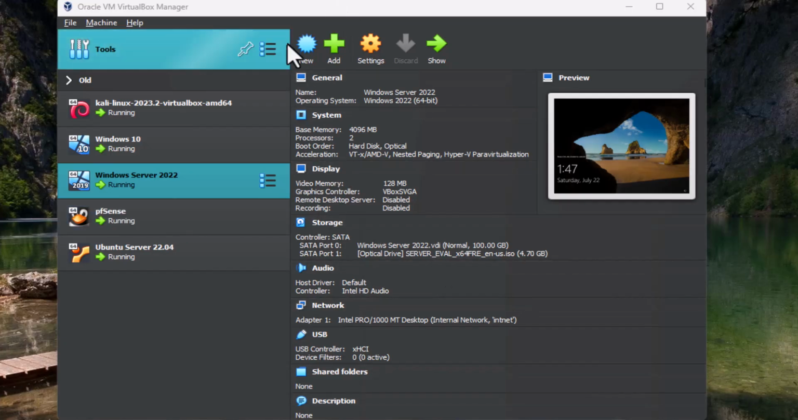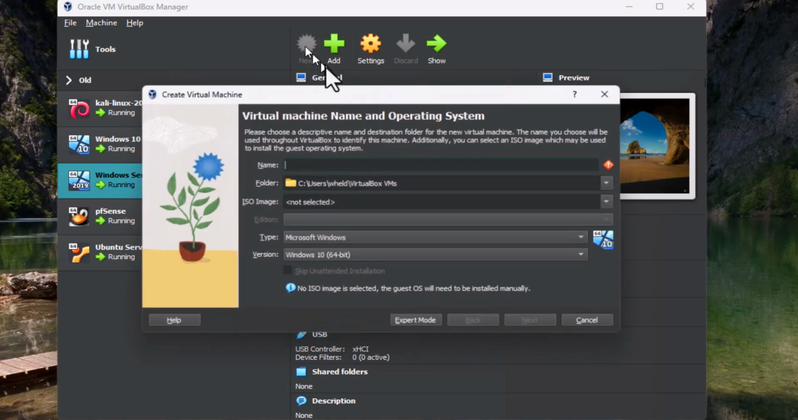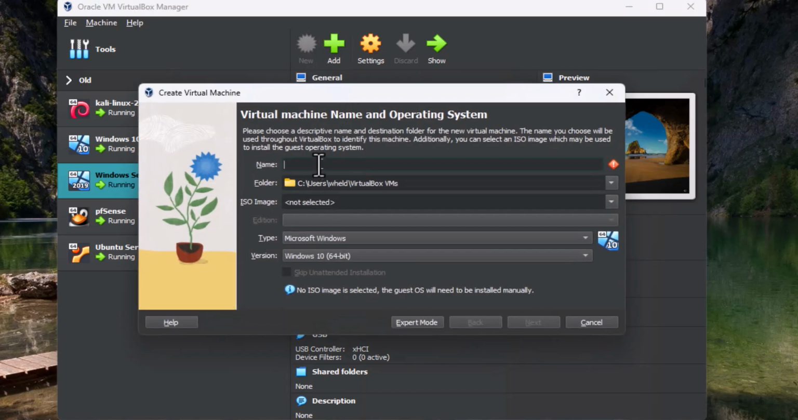Okay, so since it's an ISO, the first thing I do is click New, and I'm going to call this Stratagem honeypot. Better spell it right.